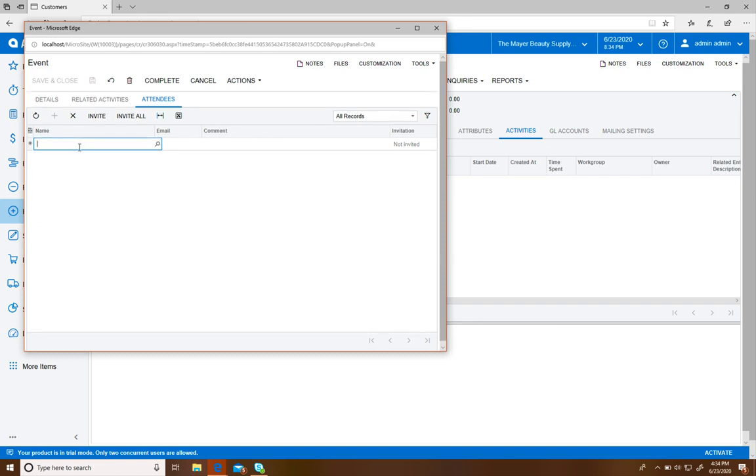So after you create your whole list of attendees, you can then choose to invite them all or invite a select few of them, and then it'll automatically use that predefined system email to email out that invitation.